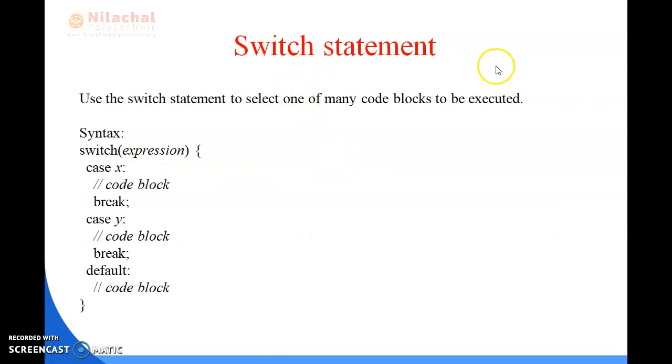Next is the switch statement. Use the switch statement to select one of many code blocks to be executed. Syntax: switch expression, where we put the condition, that is, the expression or statement. Next, different cases are there. Case X, this code block will be executed. Next is break. Case Y, this code block is executed.